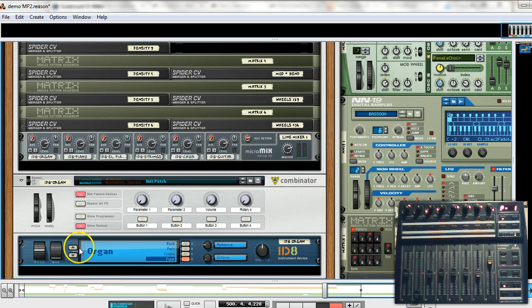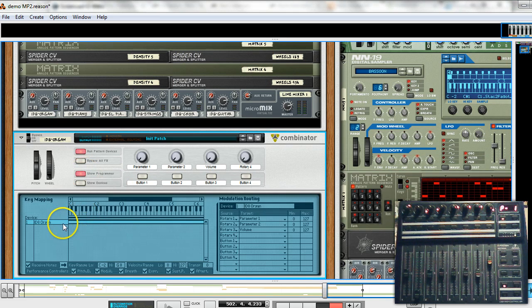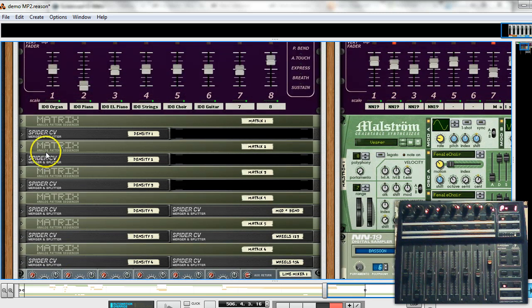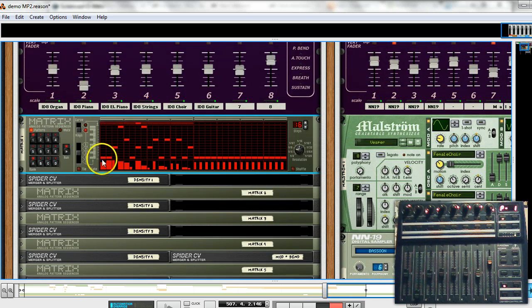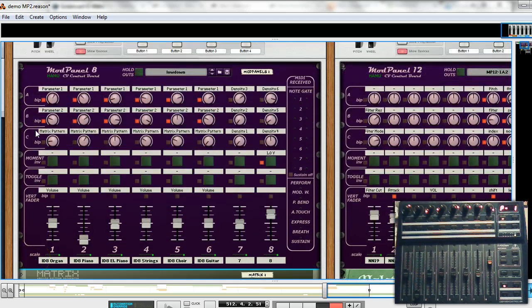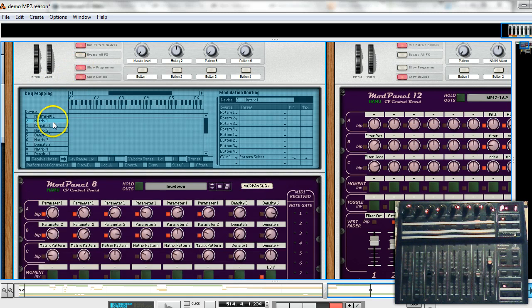Each of these ID8s resides in its own combinator. If I was a fluent keyboard player, I could indeed use the note and gate outputs of the mod panel, but instead I prepared this setup with a number of matrices. One matrix for each instrument, and these are all within the combinator, so that the pattern select can be controlled via the CV inputs of the combinator.